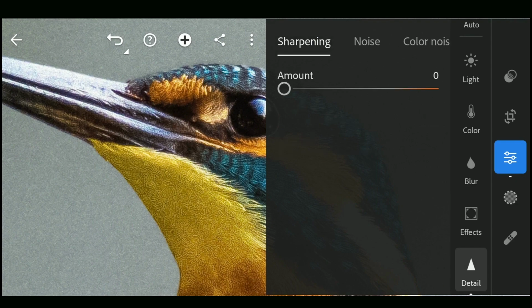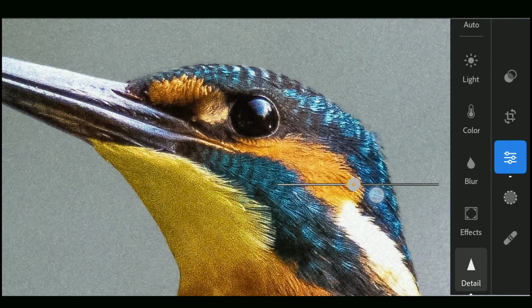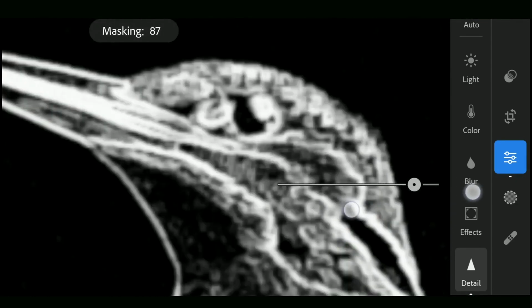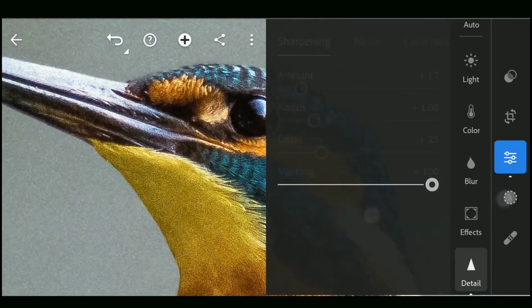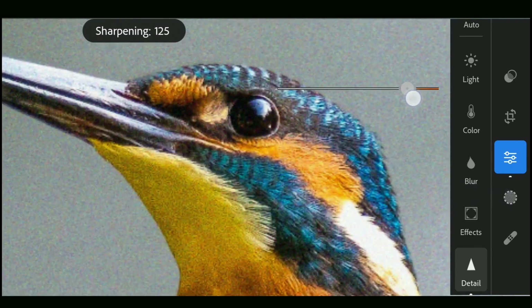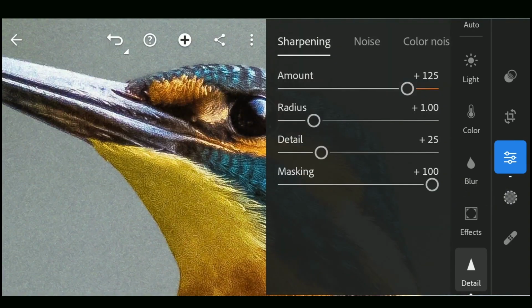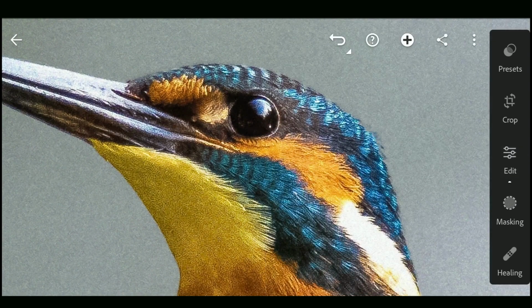Though this may not be the best option here, you can go to sharpening sliders and tune the masking slider to select only certain parts of the bird where the sharpening will be applied, so that the sharpening won't bring back the noise on the other parts of the image.